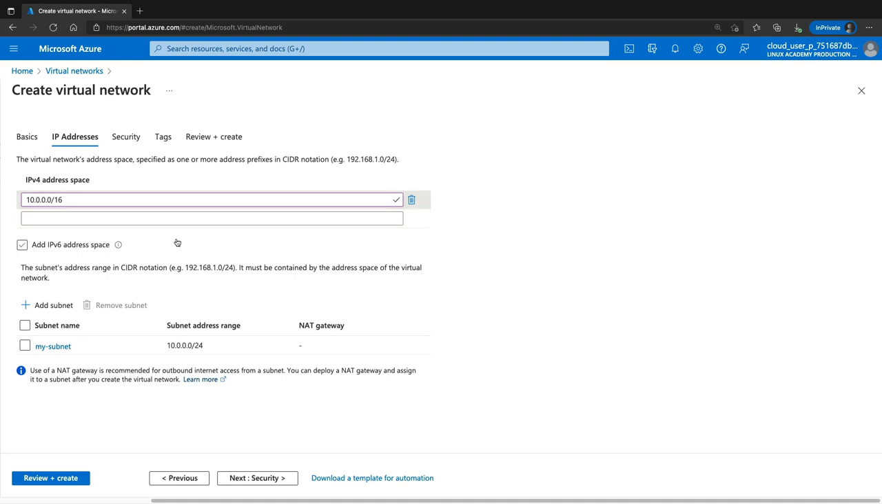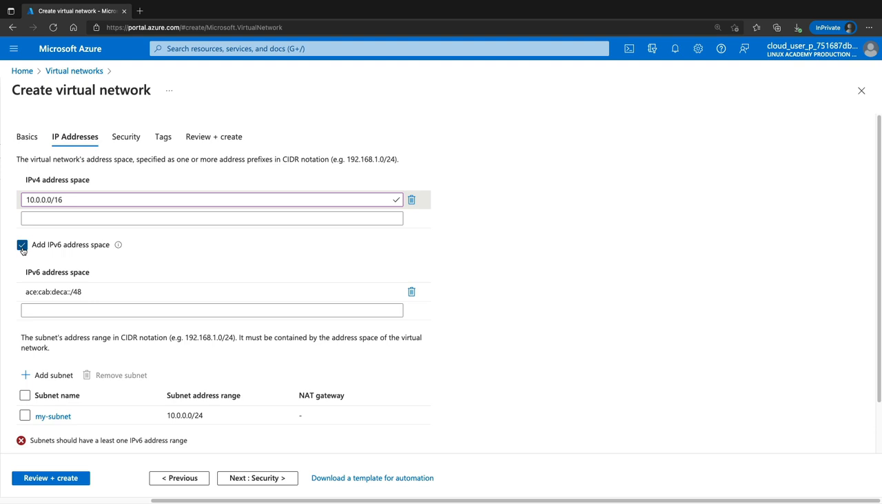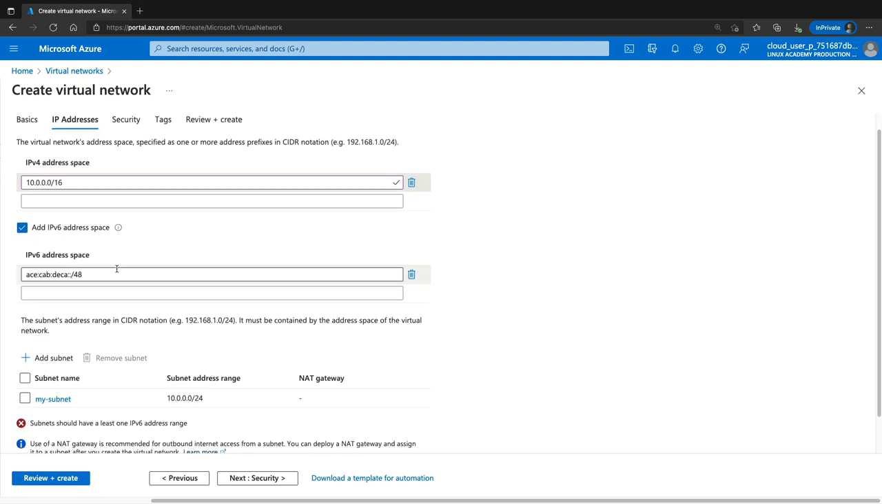address space as well. Last thing I want to do before I wrap up, again, as a little bit of a bonus, is go ahead and add on an additional and optional IP version 6 address space. When I do so, I get a prompt at the bottom to go ahead and enter an IP version 6 address space here as well.